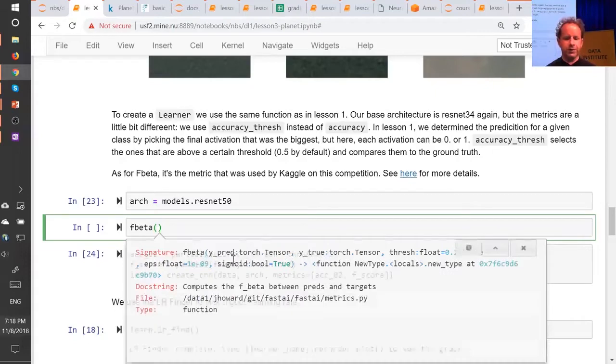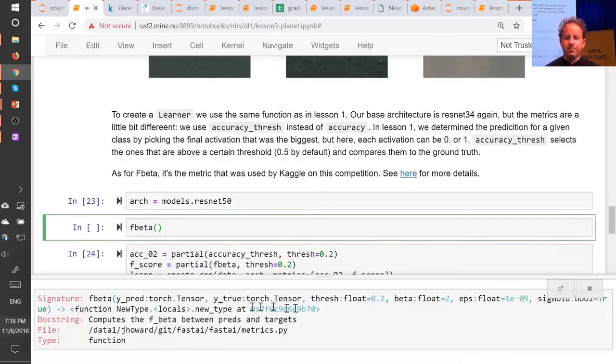And you can see that it's got a threshold and a beta. Okay, so the beta is two by default. And Kaggle said that they're gonna use F2, so I don't have to change that. But there's one other thing that I need to set, which is a threshold. What does that mean? Well, here's the thing.